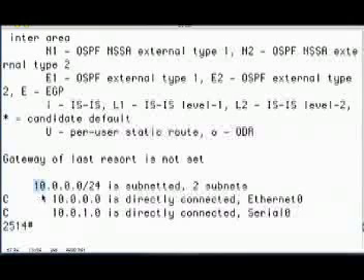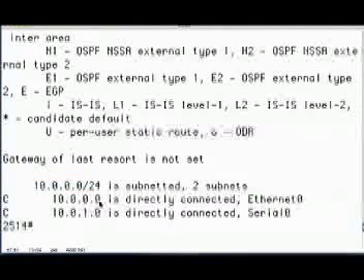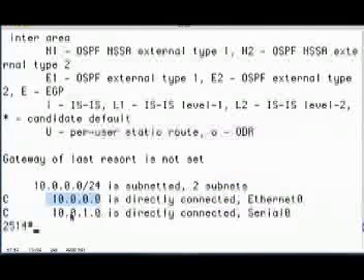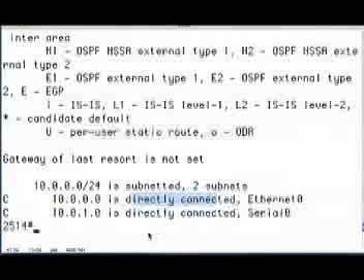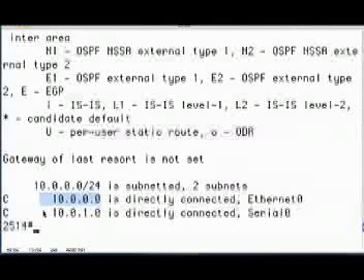The show IP route shows that 10.0.0.0/24, it's a /24. It has two subnets inside the 10 net. The first is 10.0.0.0/24. The second is 10.0.1.0/24. They are both directly connected. So if we have a packet destined for 10.0.0.7, that is inside this /24, so my router will send that out the directly connected interface, which is Ethernet 0.